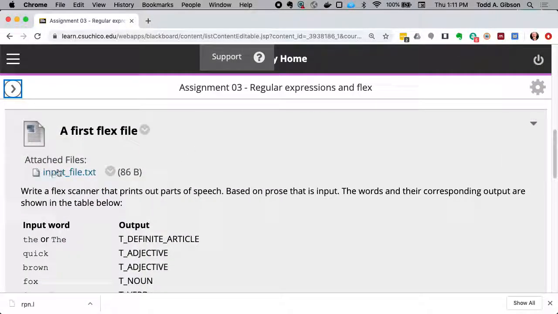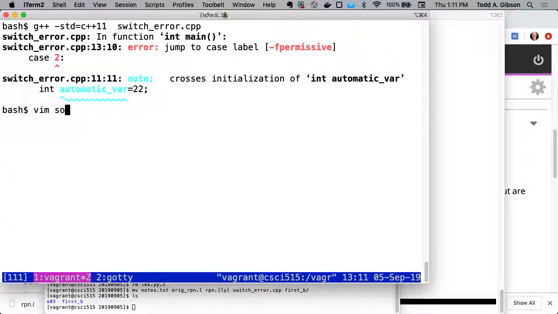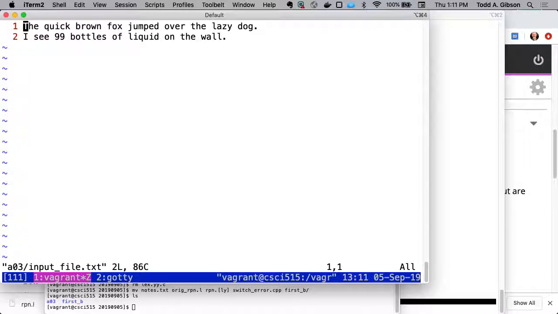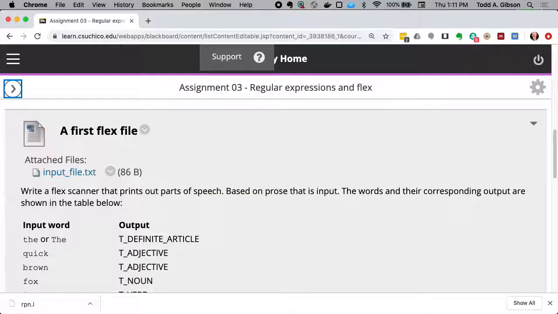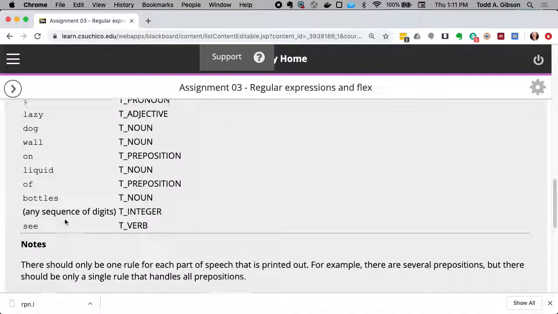attached files. There's this input file.txt. And all this is a couple lines of text here. And I'm using that as the motivation for what's being chosen here. So if it's the or the, what you want to do is see out this. Just see out, no spaces, no new lines, just see that out. See out that, I should say.